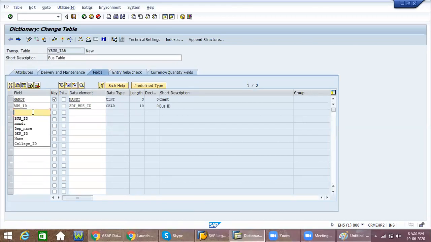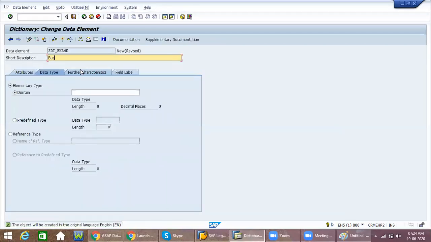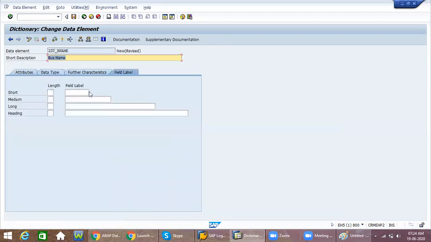Again I am creating bus name. ZDT underscore bus underscore B name. I'm giving the B name. Okay, B name is nothing but bus name. Yes, I'm creating the bus name here. Further, for the field, here B name I'm giving bus name.